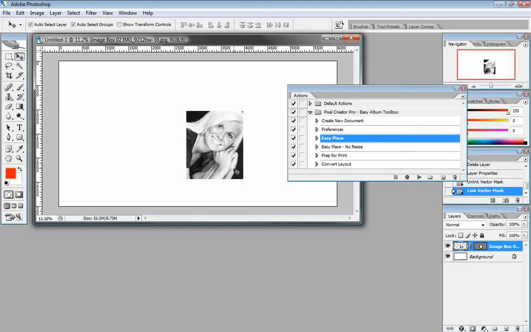Again, not that big of a deal, but just kind of keep those points in mind. If you're using CS2, you won't be able to insert images via Bridge. You won't be able to skip an image. And if you choose the delete option, it will delete it, but it won't continue on with the processing of that template. You would have to hit the Easy Place function again.